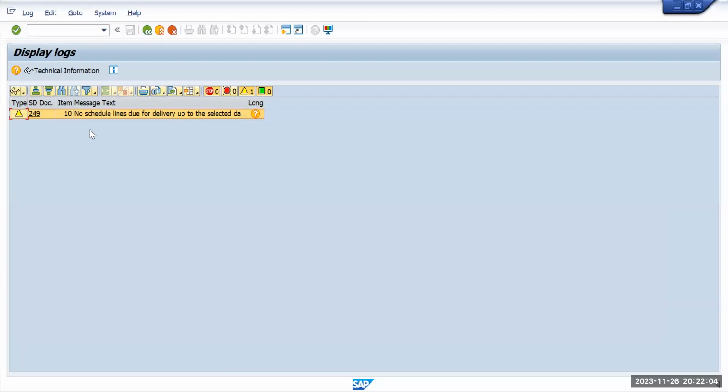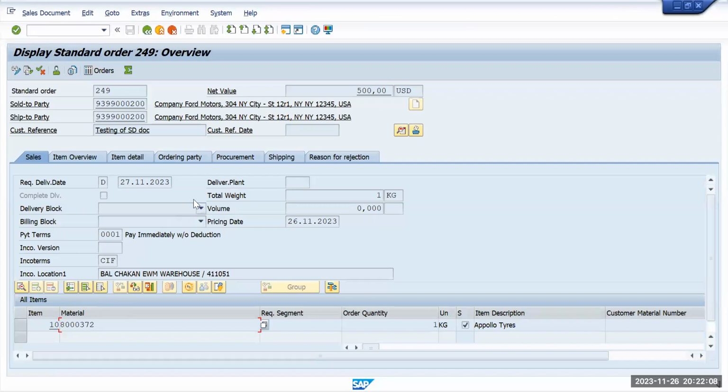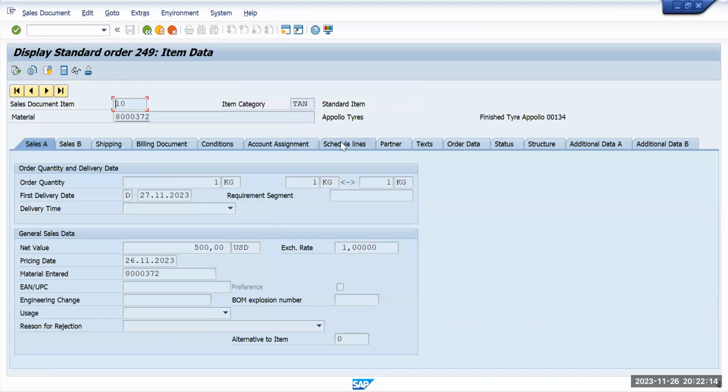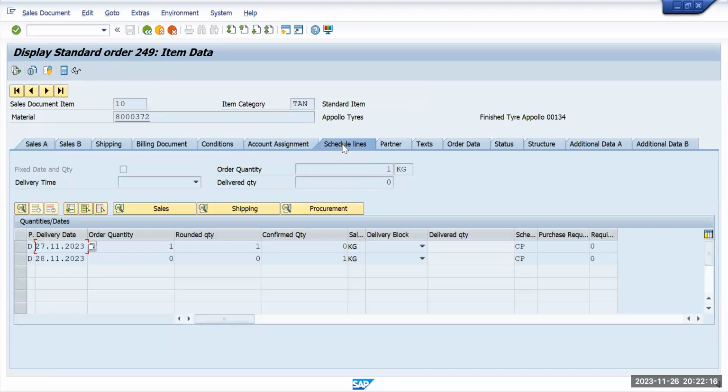So what we'll do is double click on it. And here we don't have any schedule line. So double click on the material again. So here we can see schedule lines. So maybe I am assuming that this is coming from here. So let's change the date to today's date and see whether this error goes or not.